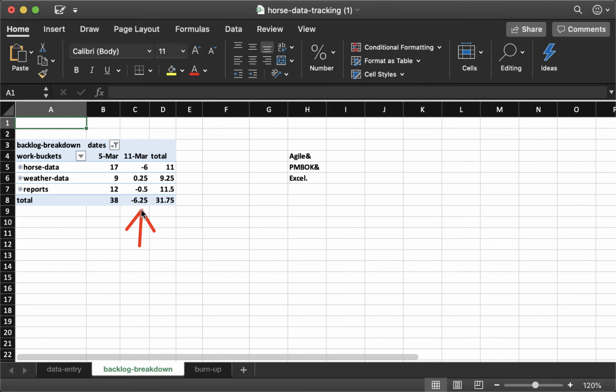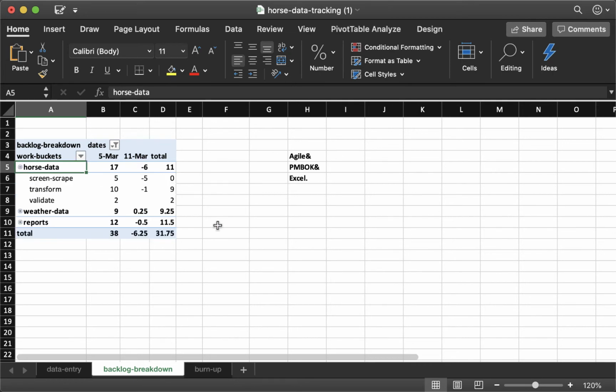Now, some of the benefits of a backlog breakdown are that you can even drill into that. So this 6 here does tell me that we got 6 days worth of work done in the first week of our project. But I can expand that and glean even more information. Specifically, I might see that we got the screen scraping of the horse data done. And we started to work on the transform, but there are 9 days left, right?